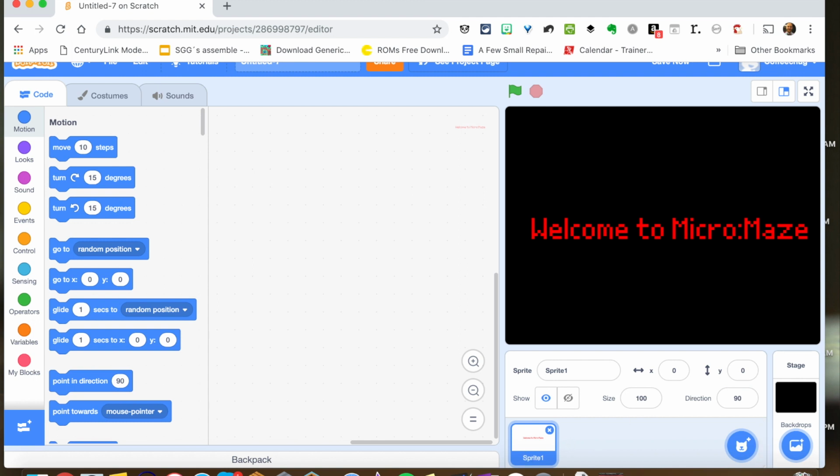Okay, so I've got a sprite here, and I've got a backdrop here. What I want you to do is go ahead and think about your color scheme, think about the name of your game, and go ahead and get that labeled here on this first screen.